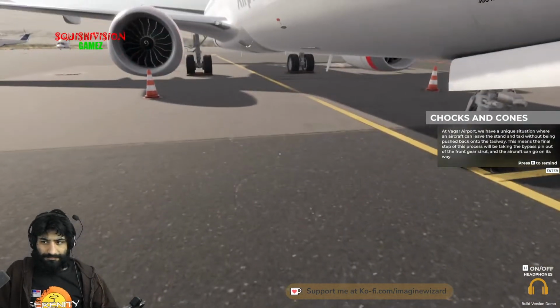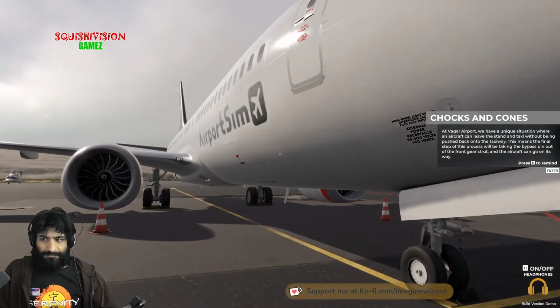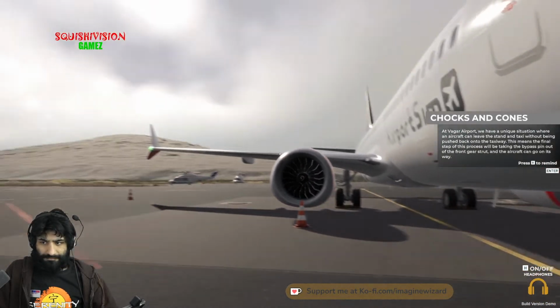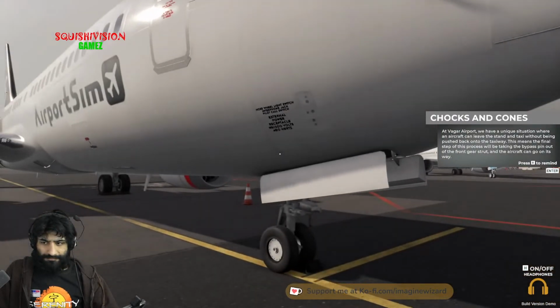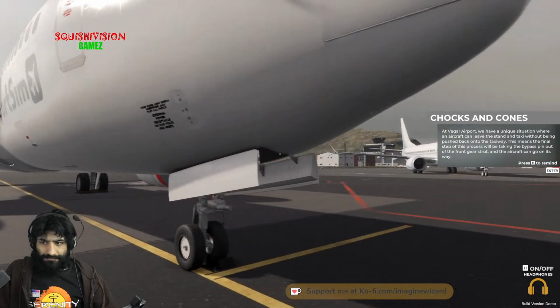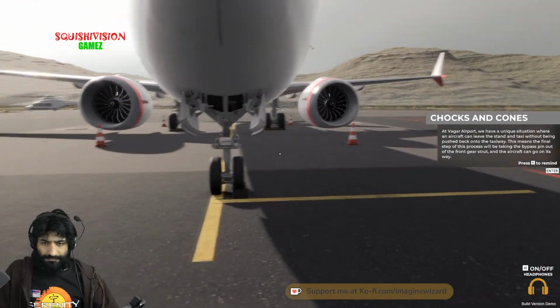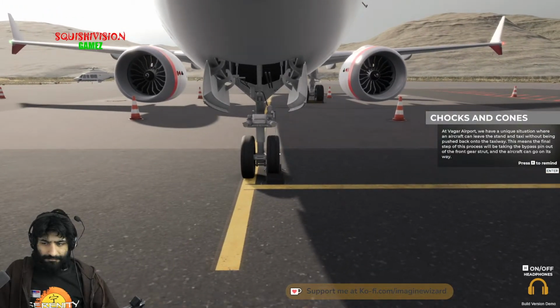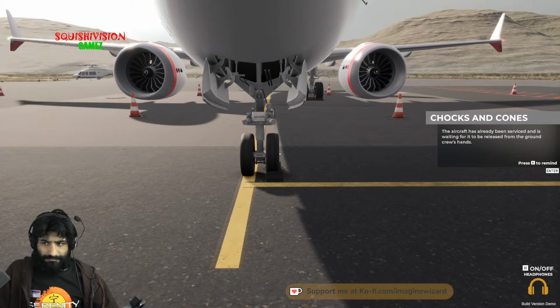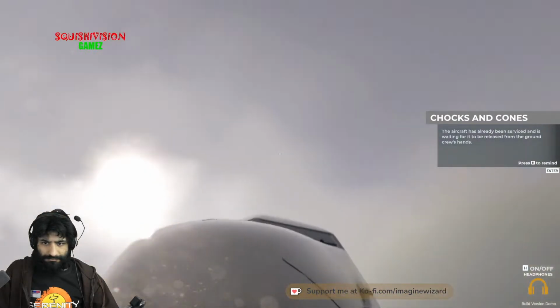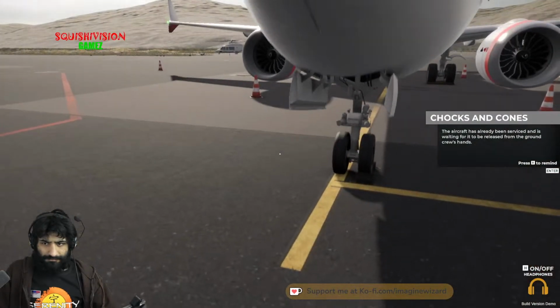At Vagar Airport, we have a unique situation where an aircraft can leave the stand and taxi without being pushed back onto the taxiway. This means the final step of this process will be taking the bypass pin out of the front gear strut, and the aircraft can go on its way. The aircraft has already been serviced and is waiting for it to be released from the ground crew's hands.